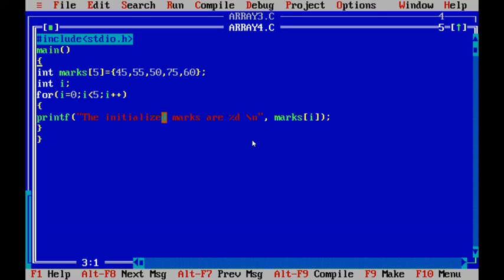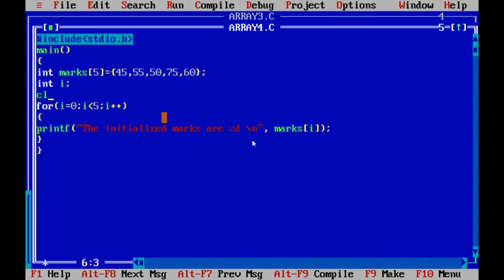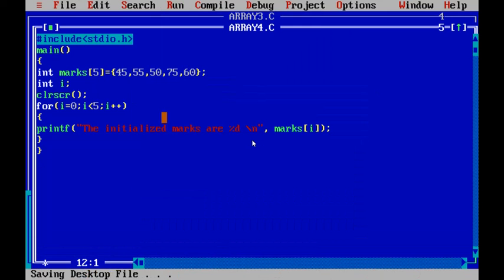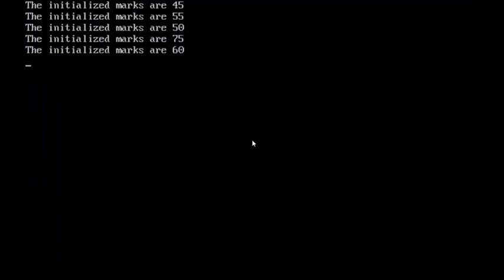Now we will see some modifications. We will add clrscr, semicolon, Alt F, save. Now run the program. We'll see. This is the output. We initialized 5 elements. These values are printed.